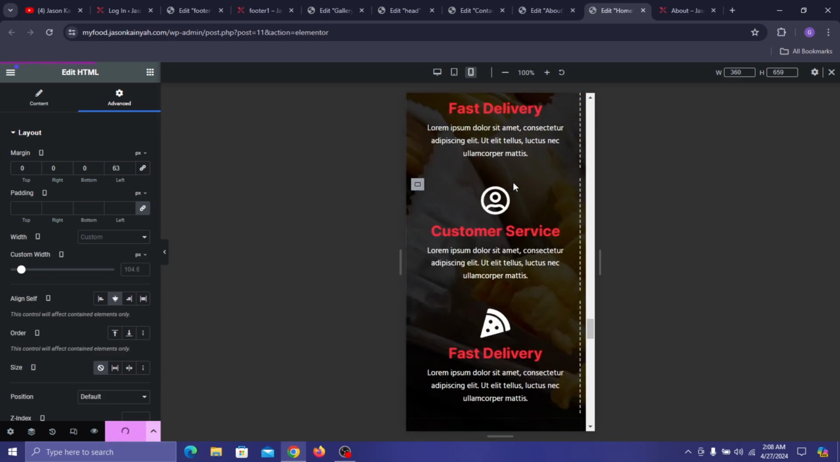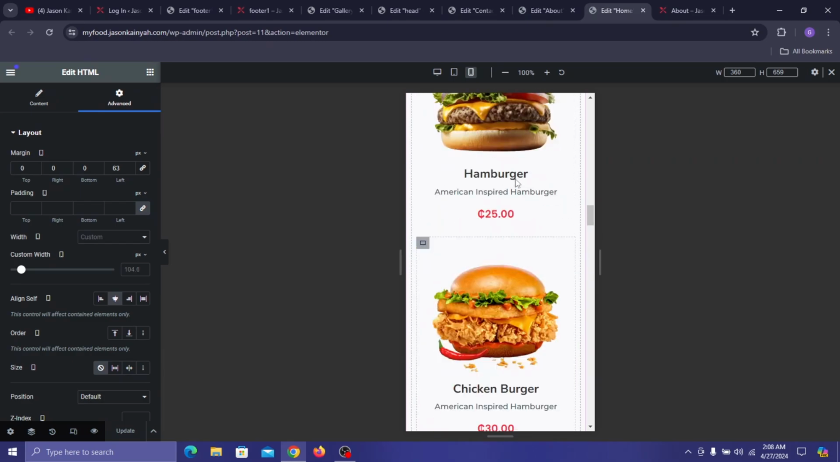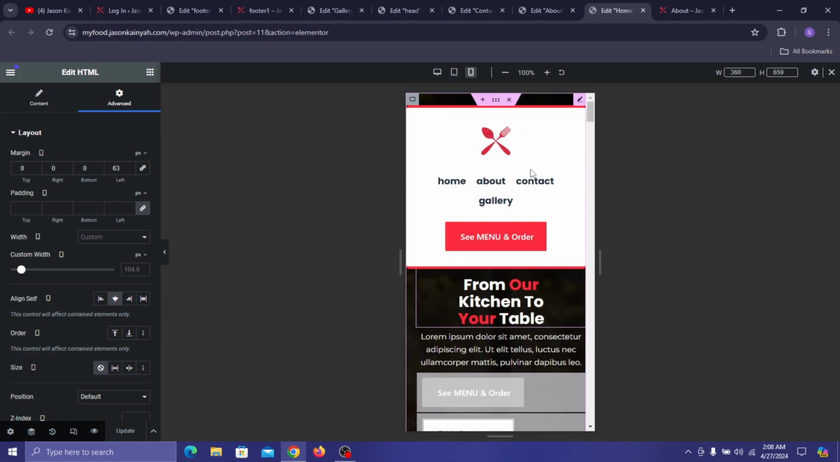That's basically how you do the mobile version. So I'm sure you've gotten a fair idea. You can do the other pages for the mobile version by yourself.